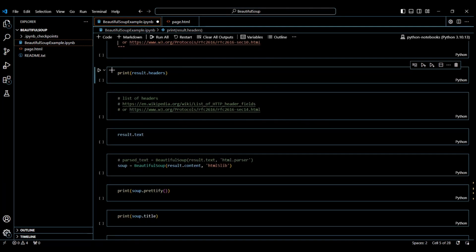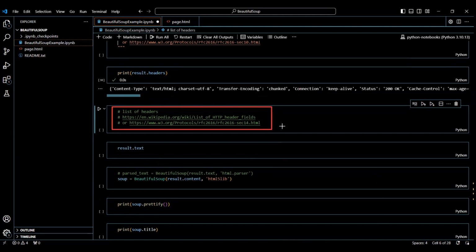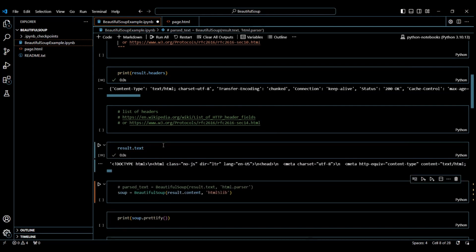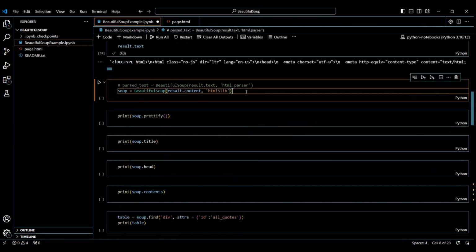So now we look at the headers on the page. This is what a typical HTML header looks like. To see a list of possible headers, you can visit either of these pages. This is the HTML text that was returned. We saved this output in the page.html file to use later.